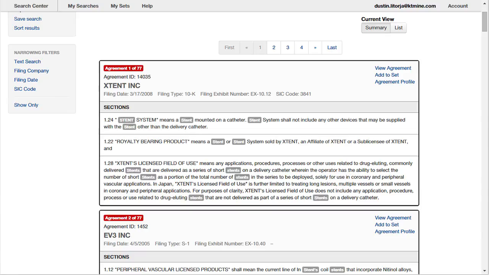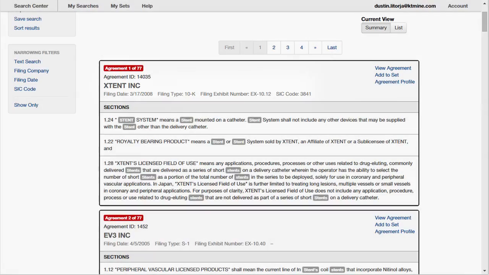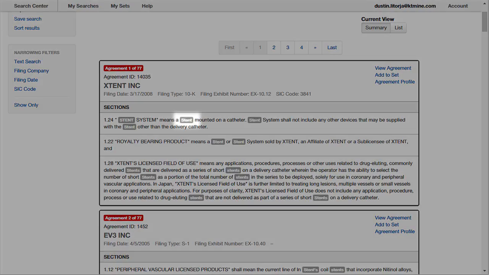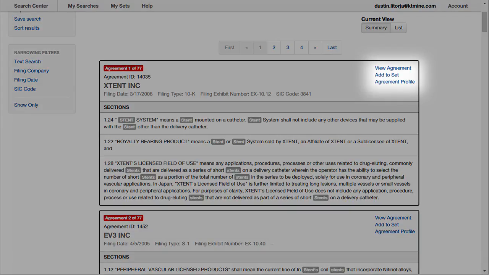Here, we have an example of a license agreement summary. It contains details about the filing, such as filing company, filing date, filing type, and SIC code. When performing a full-text search, the keyword will be highlighted within each relevant section. At the top right of the summary, users may choose to view the full-text agreement, add to a set for later viewing, and view the agreement's profile.